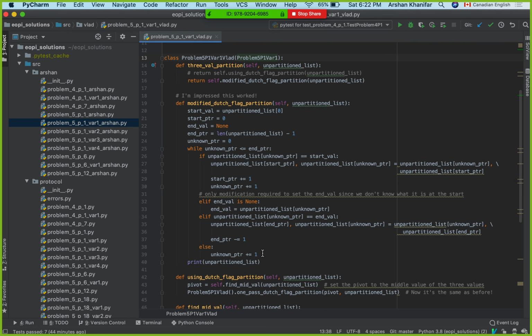I set the start val to the first element in the list. I then don't set the end val, and I set the end val to the first other number I see that's not equal to start val. Oh, okay, yeah, that way you can do it. And then I one pass it. I do one pass only. Yeah, okay, that's pretty cool too, actually. Yeah, I didn't even think of that.